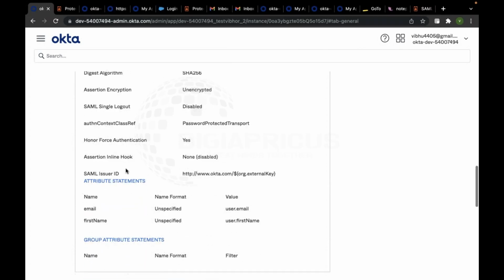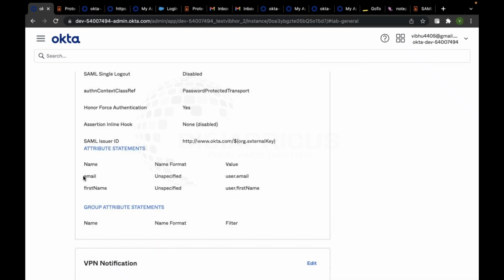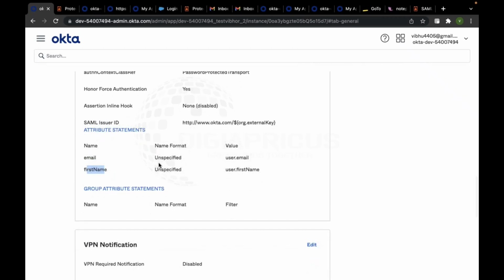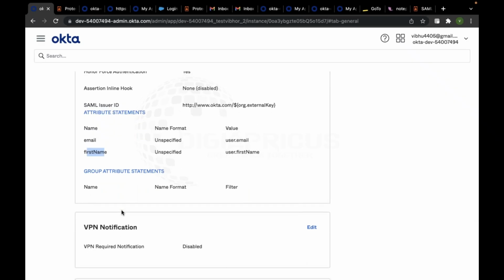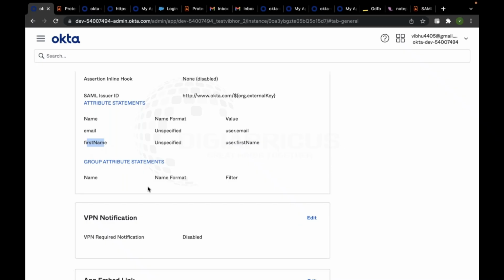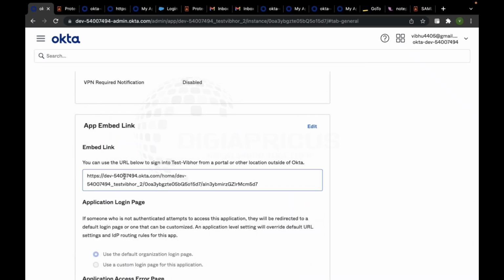And then these are the attributes which we were sending. So you can think of it like we sent an email and first name to the application. If you want to send some group names to the application, then we can do it from group attribute names.